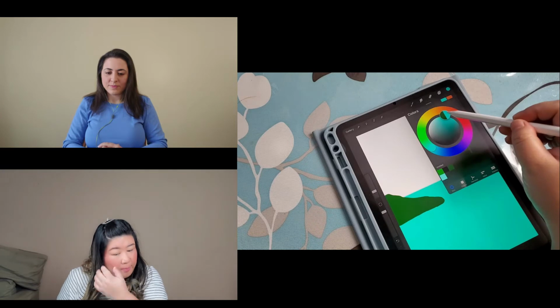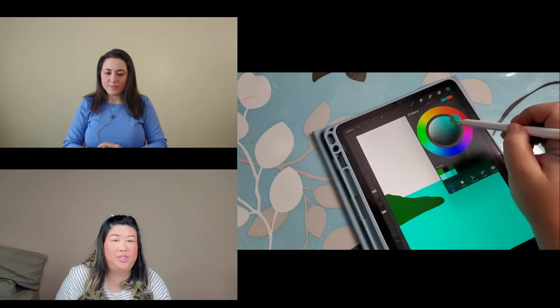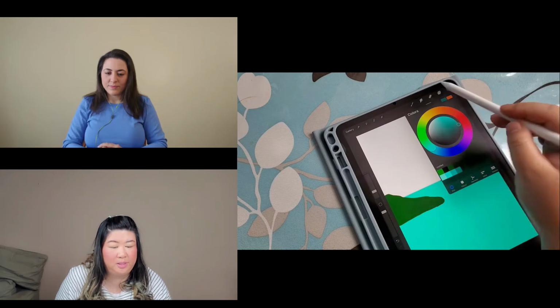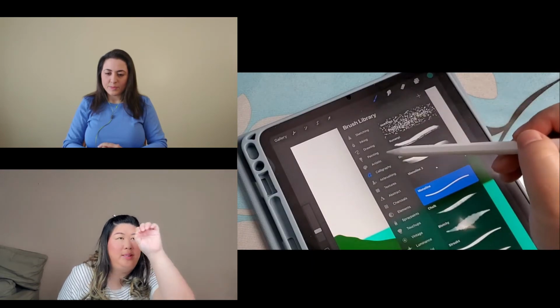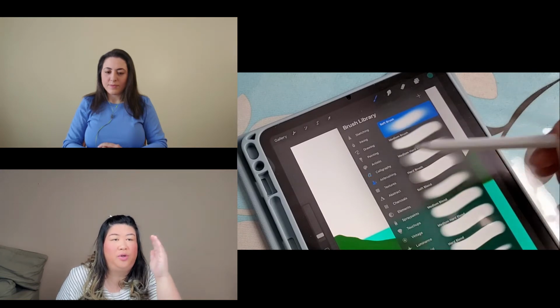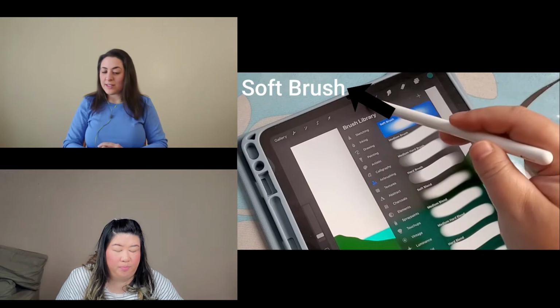So right now I'm creating my palette. I think everyone should do this. It just is so much easier to get your work done this way. Instead of going back and changing the wheel every time, you just create the palette so you know exactly what you're going to use next. Sounds like a good tip.